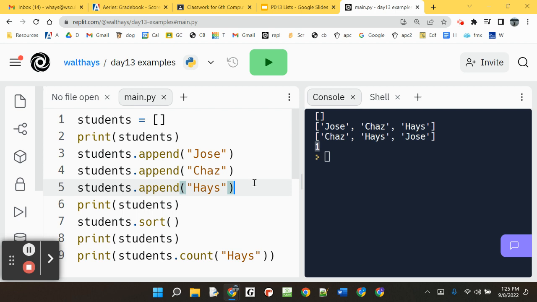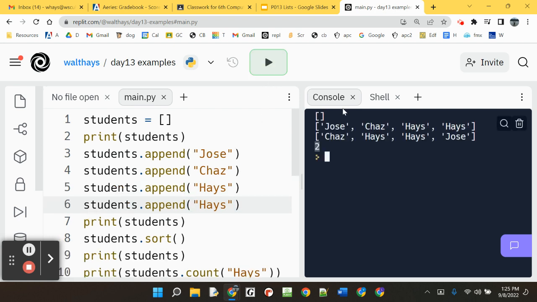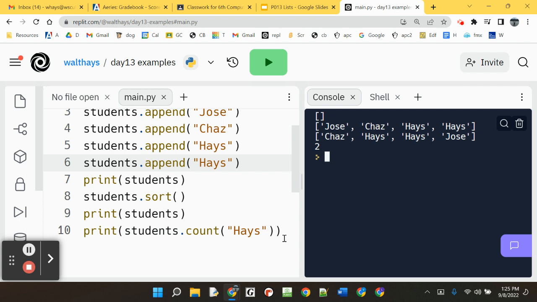I can say I'm a student at multiple schools. Now it tells me there's two of me on the list. That's how a list works.